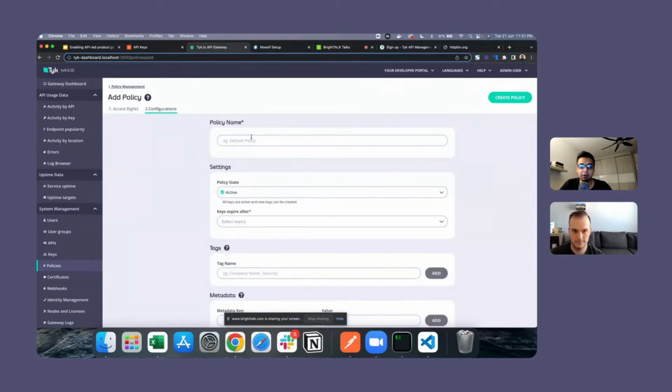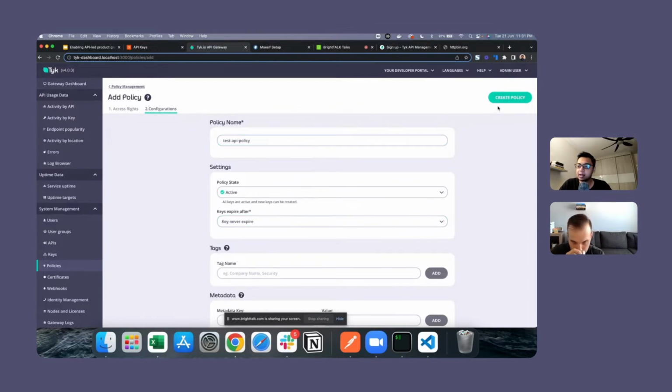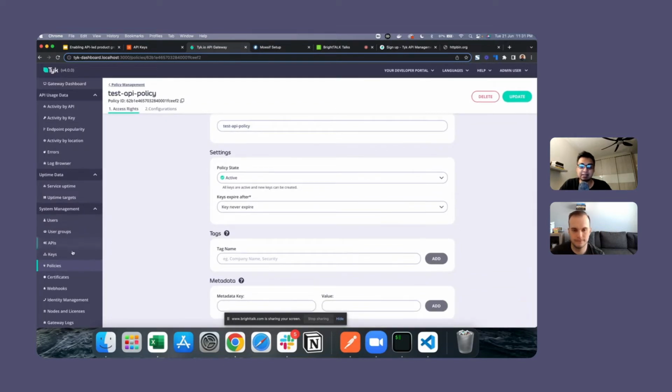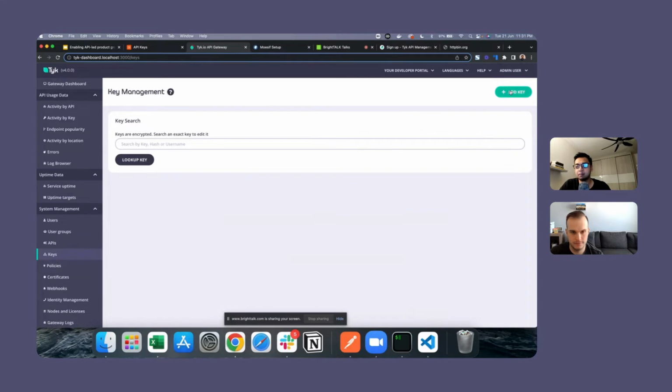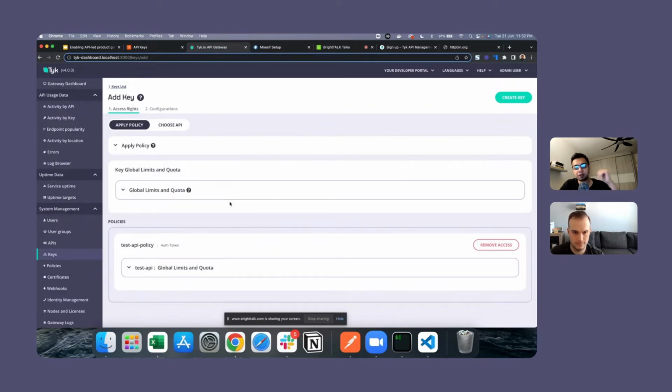I go into configurations, and I'm going to be giving this a name, test API policy. Spell that correctly. I'm going to set my expiration to maybe never for now, and I'm going to hit create policy. So my policy has now been created. The next step is to create a key based off of that policy. I'm going to go into my key section, hit add key, select the policy, and it will automatically inherit all of the different things that I might have configured as part of the policy. We'll see what those can be shortly.